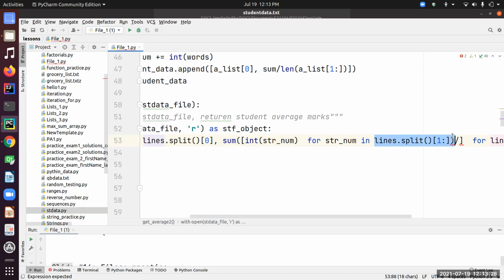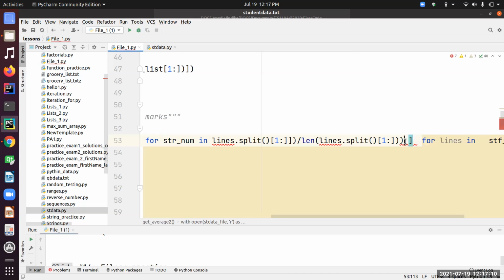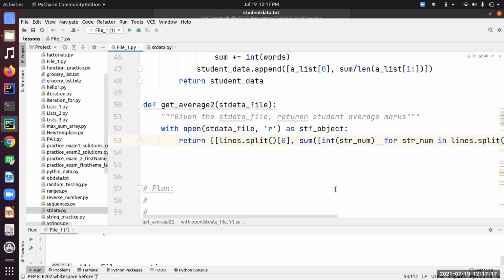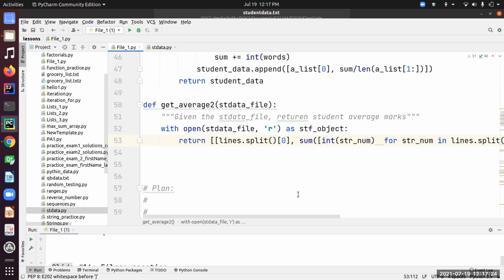So len. All right, so let's see, there's a mistake somewhere. Line split, that is causing it, yeah, there you go. So that was the mistake. There was an extra bracket. Now let's try to make sense of this a little bit longer. I'm going to get rid of this.